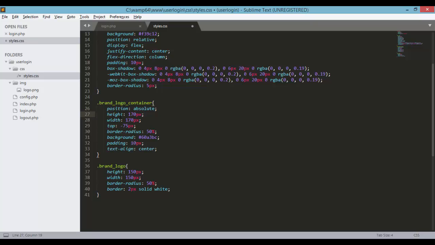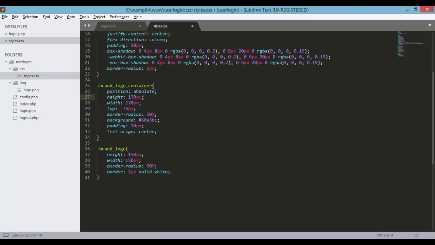And for the brand_logo_container, we have the position as absolute, height will be 170px, and also the width. Top will be -75px, border radius 50%, background will be 60A3BC, and padding will be 10 pixels, text align center. And for our logo will be 150 pixels, and width as 150 pixels also. Border radius as 50%, and border will be 2 pixels solid and white.